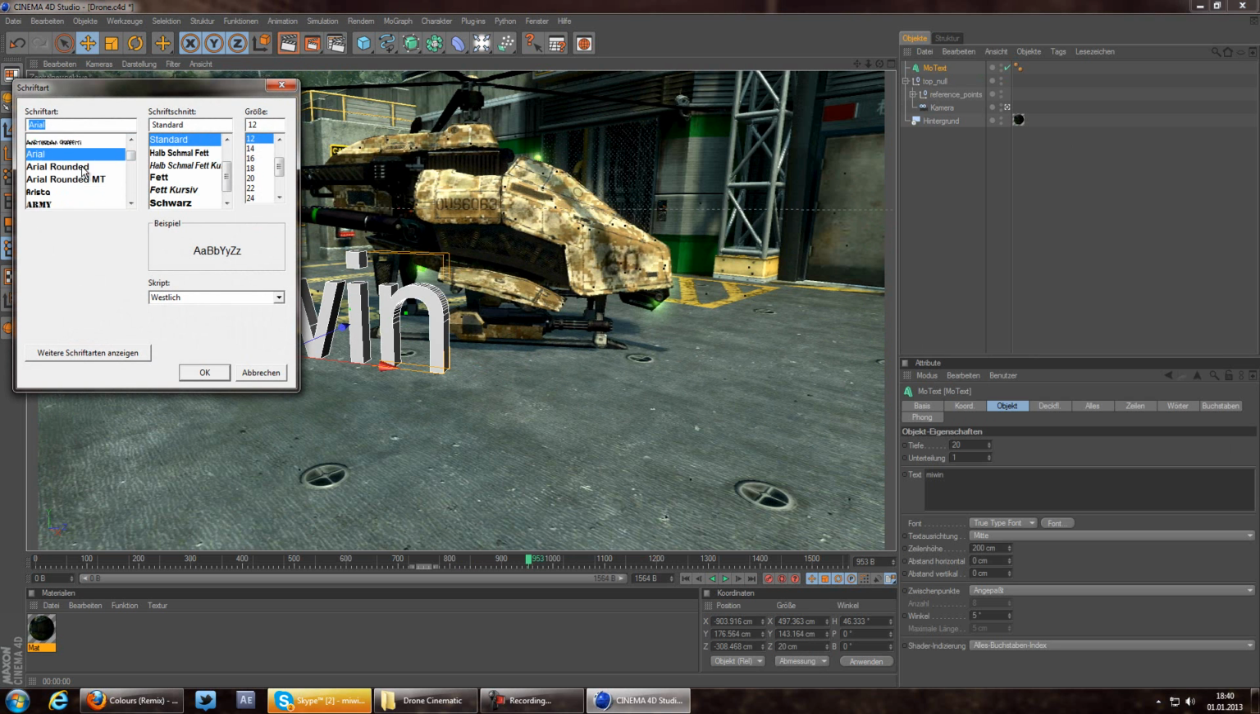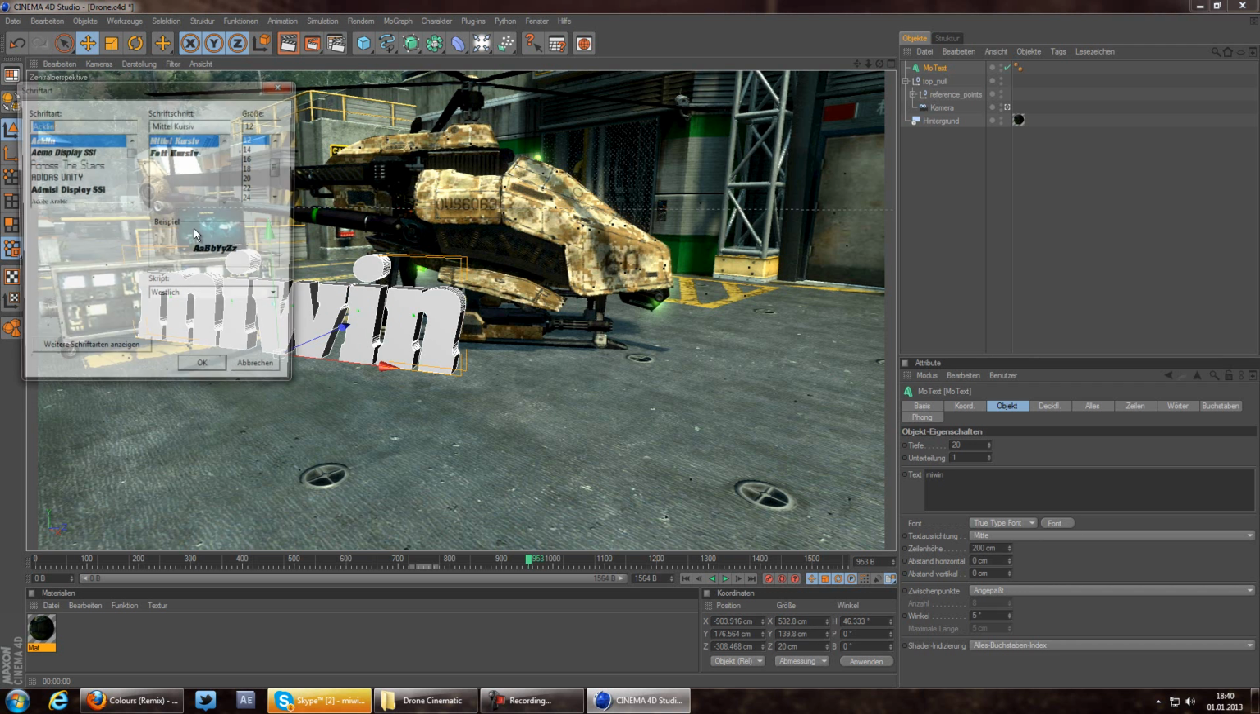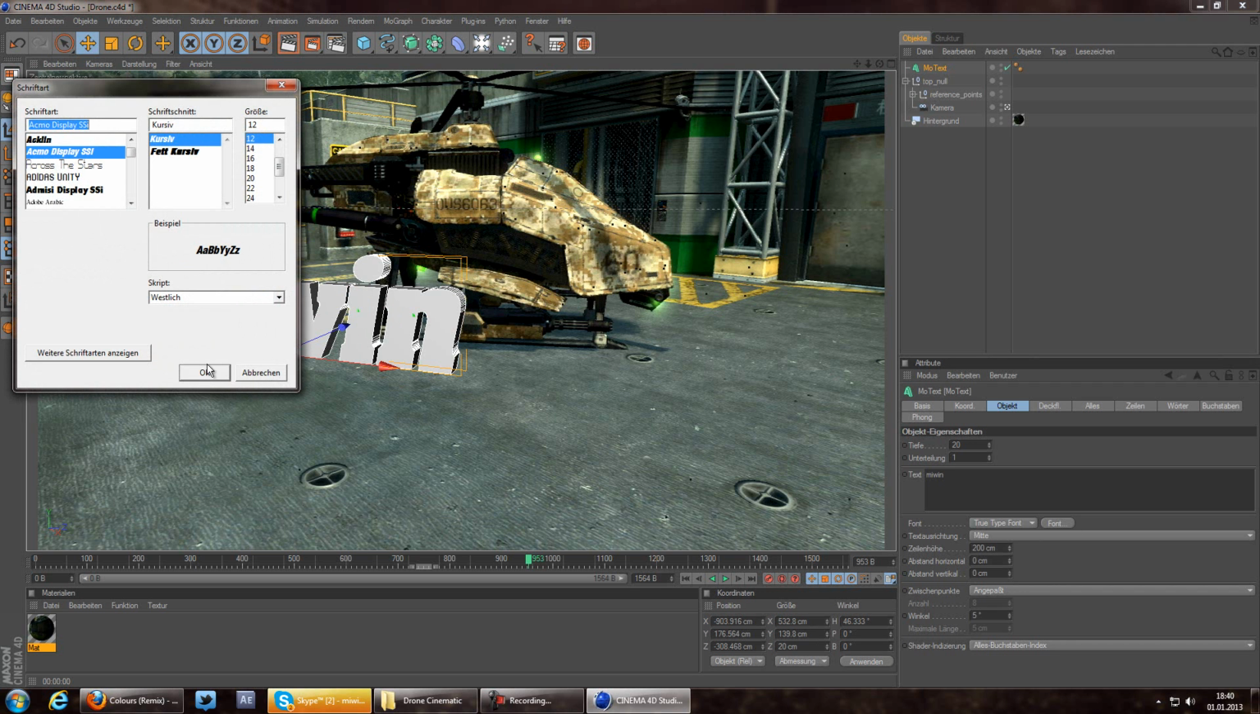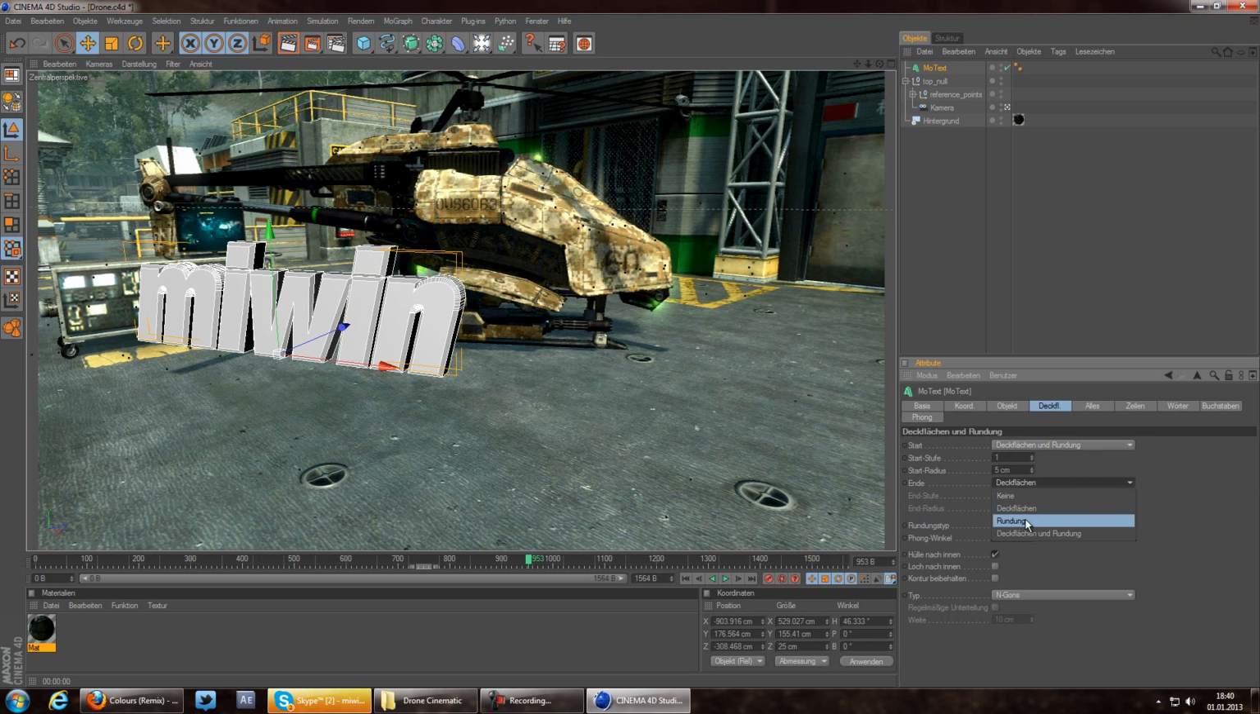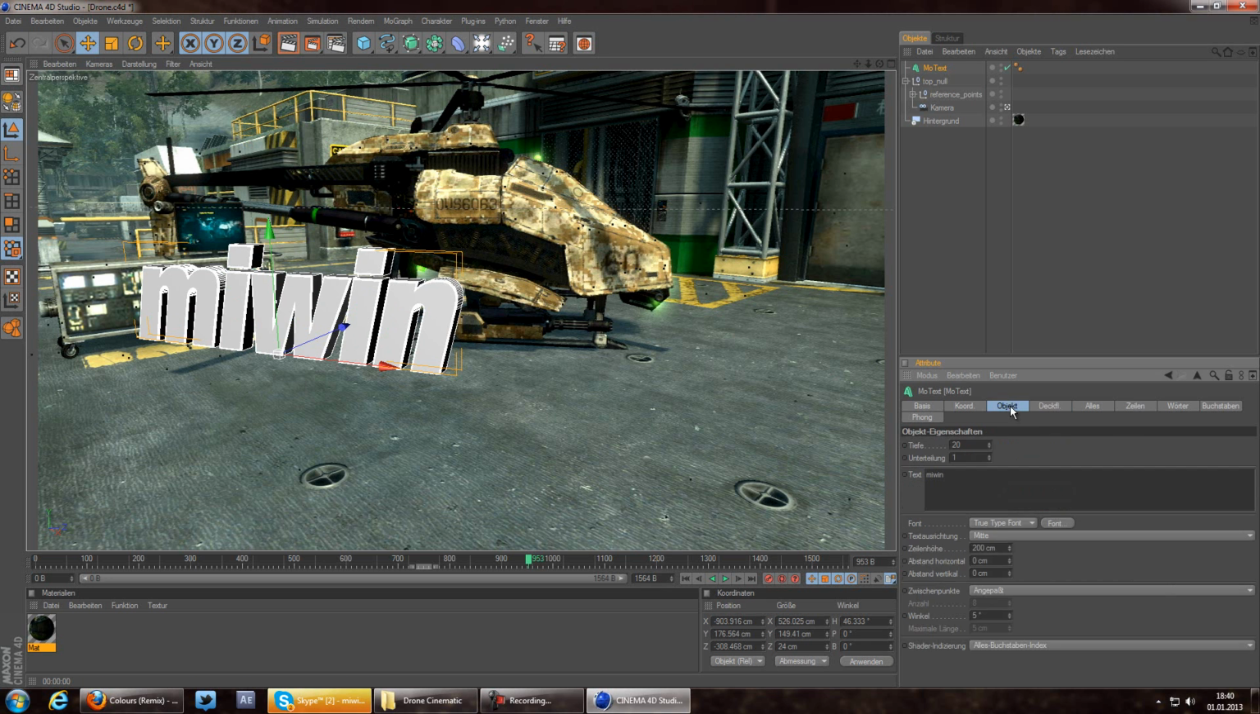Right, have some pretty cool fonts in there. Acorn is a cool one, or this one. And you can also put in the caps if you want to, and just size them down and make them round. Well, I don't really care about that.